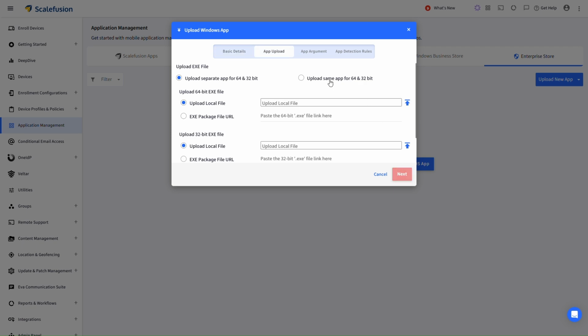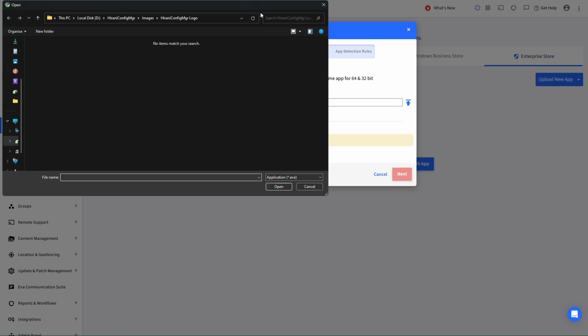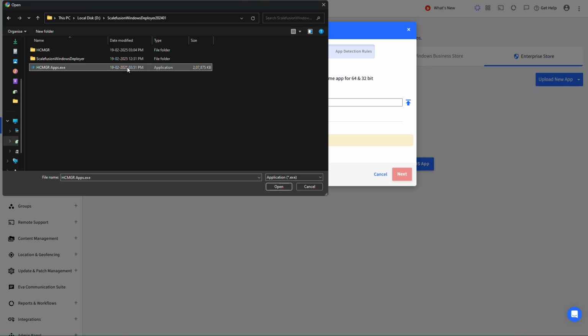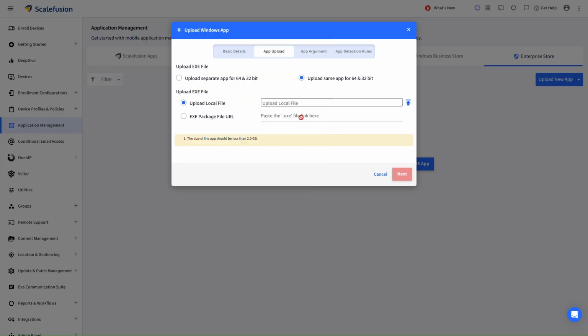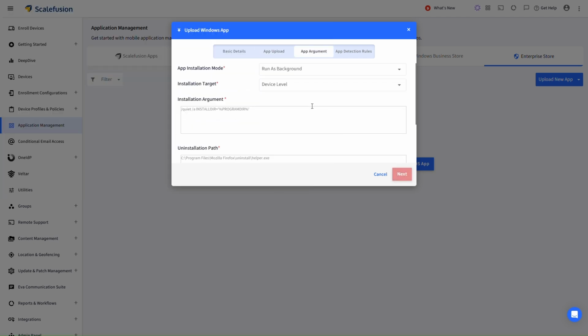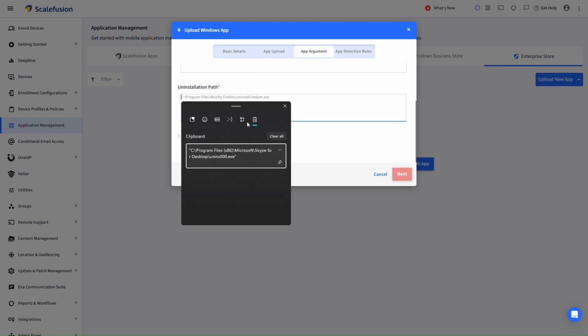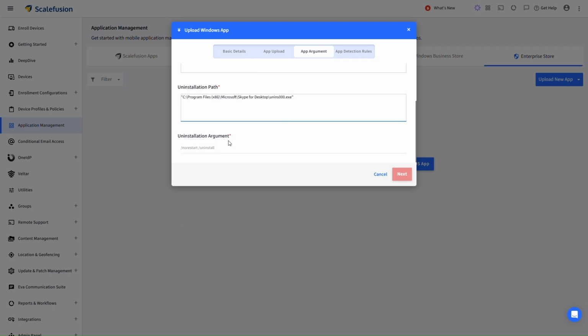Under the App Upload tab, upload the self-extractable AXA generated in the previous step 4. Depending upon the app, you may have a single installer for 32 and 64-bit architecture or separate installers. Once done, click Next. Under the App Argument tab, select the app installation mode, the installation arguments, and the uninstall information. This is the information that you have collected by following developer documentation or installing this app on a test machine. Provide the silent installation switch and other arguments that you want to pass to the installation process. You can add more than one argument if the app requires. The uninstallation path should always end with .exe.